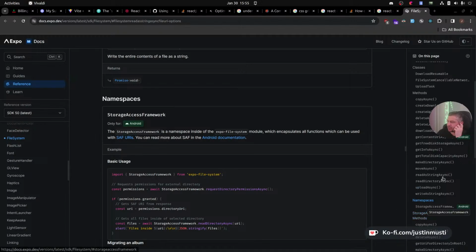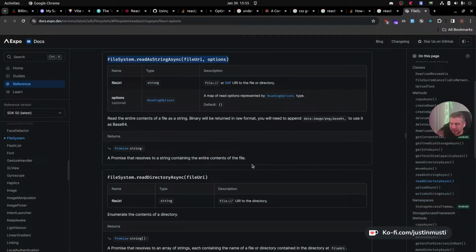Yeah, but it's like read as string, right? So you read it into your variable as a string, and then you parse it to whatever format that you expect it to be. If it is JSON, parse it as JSON.